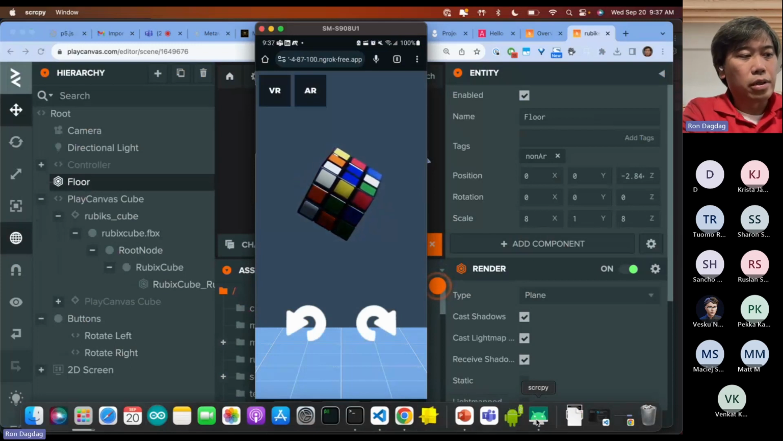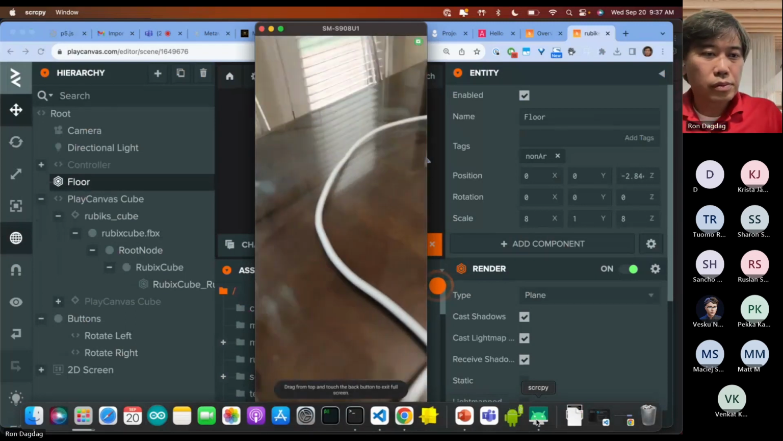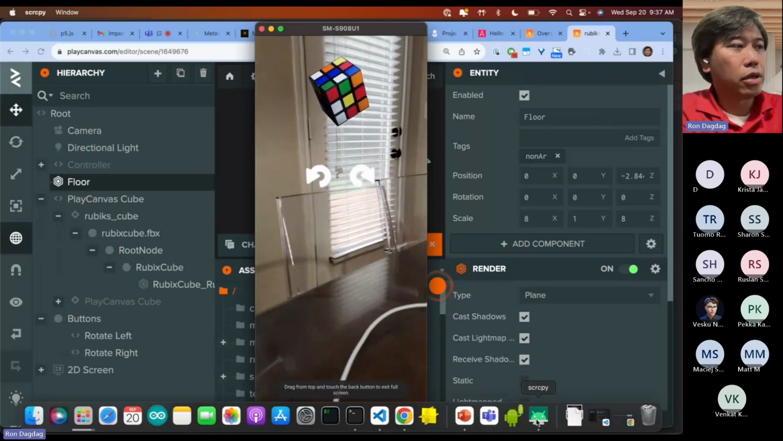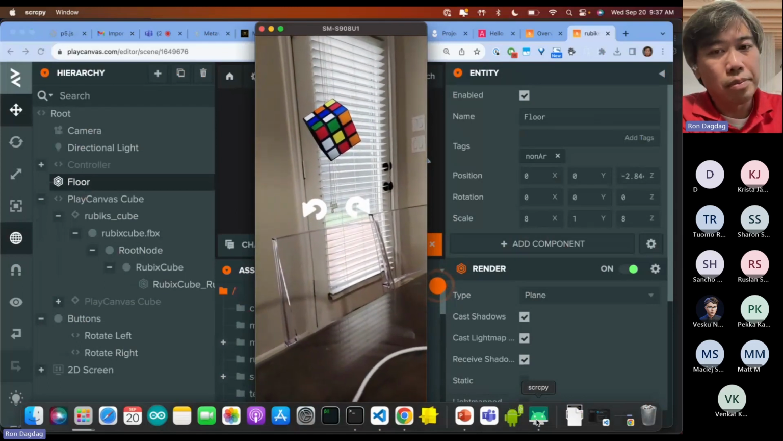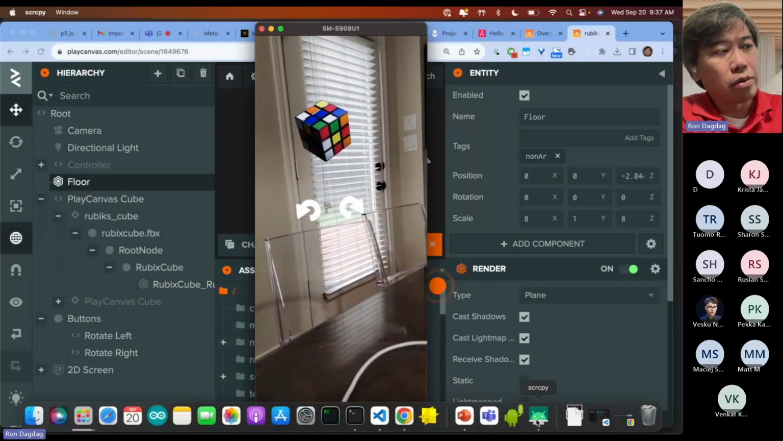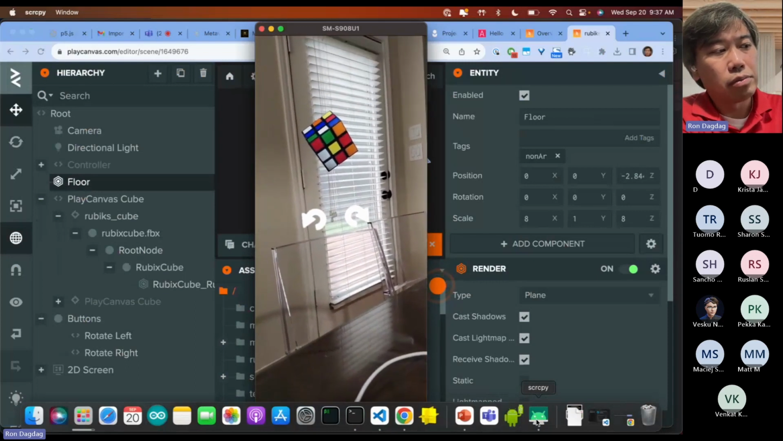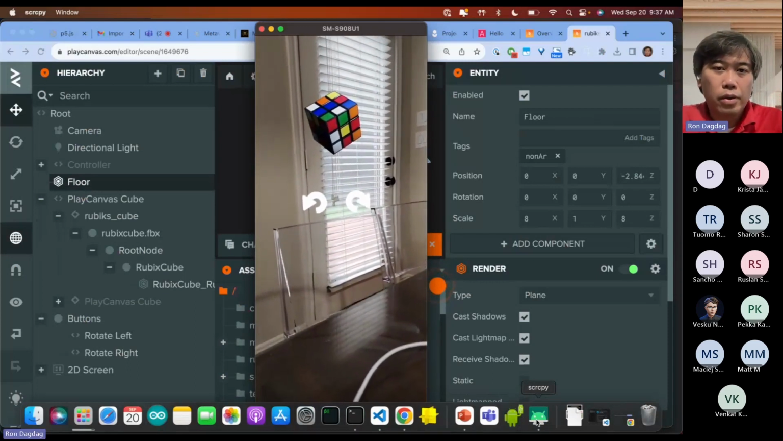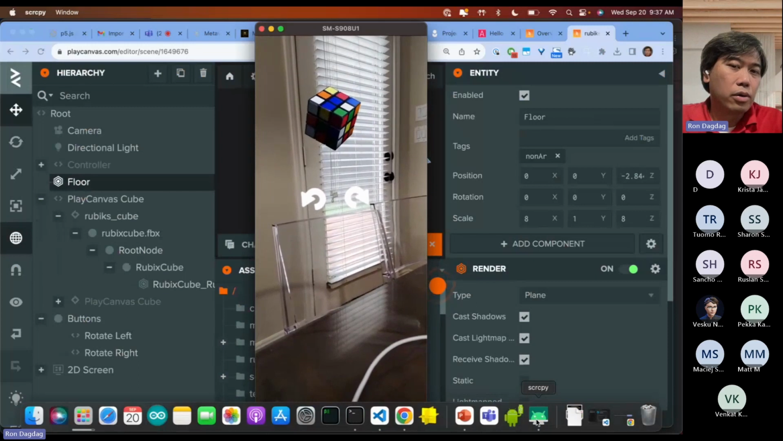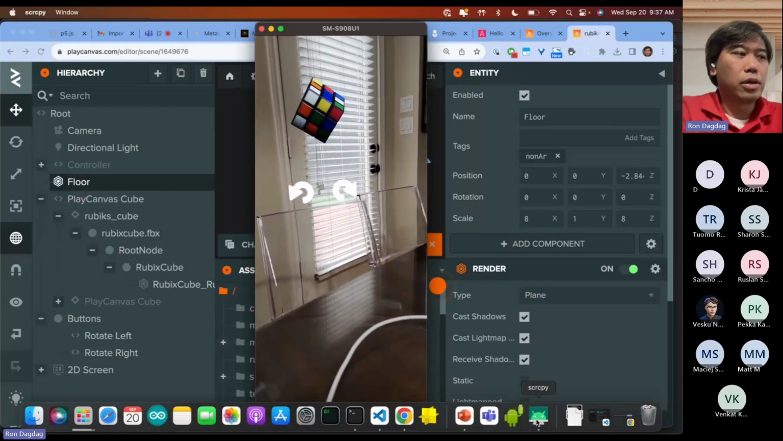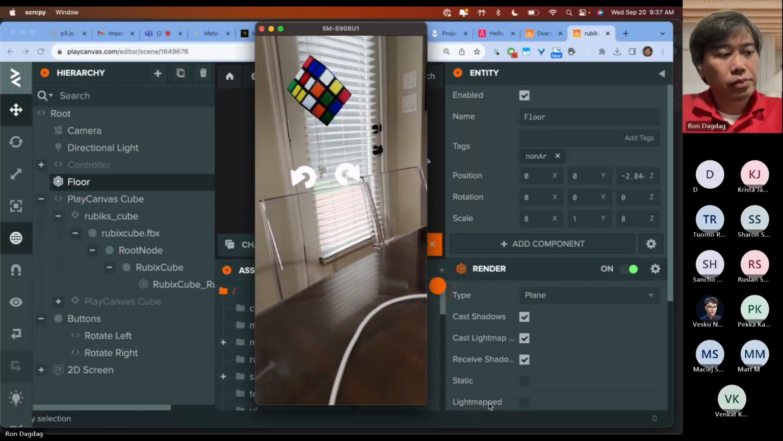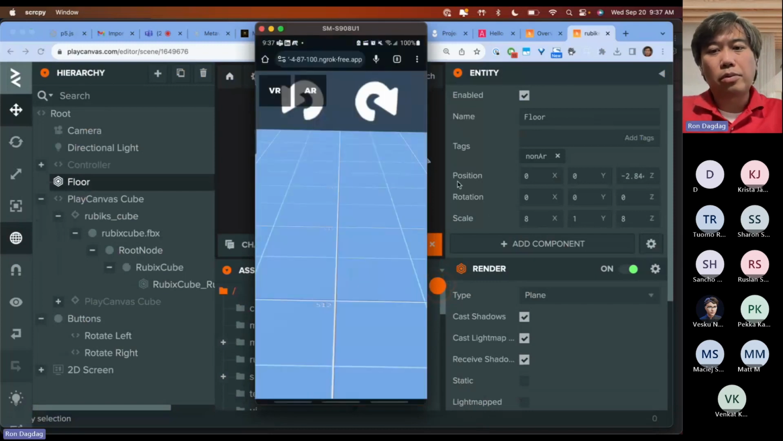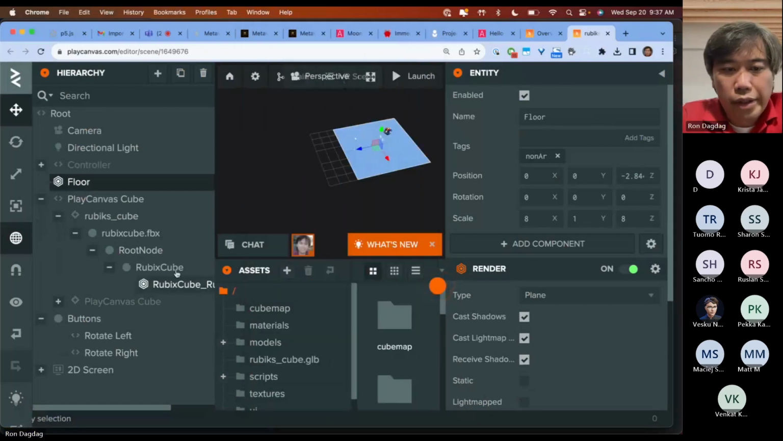You can also do that in AR. So notice how it's located in a certain spot. I can press the rotate button left and right, and it does manipulate the model in 3D space. So that's what it's doing right now on here.